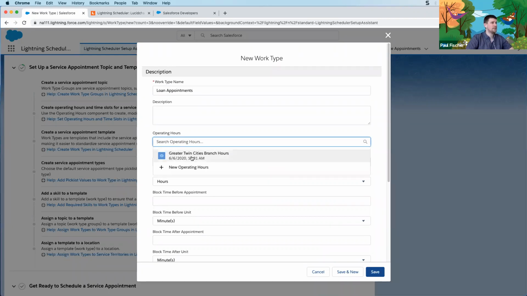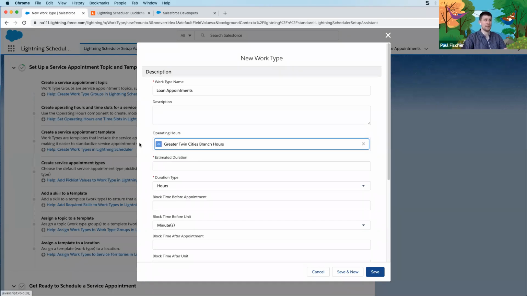You can see that operating hours here are optional. I think I mentioned this earlier, we set our operating hours for a service territory or branch. But for a work type, we can also set our operating hours. So maybe the general branch hours across the board, account openings, for instance, maybe they have longer operating hours, and maybe we would assign the default operating hours in that case.